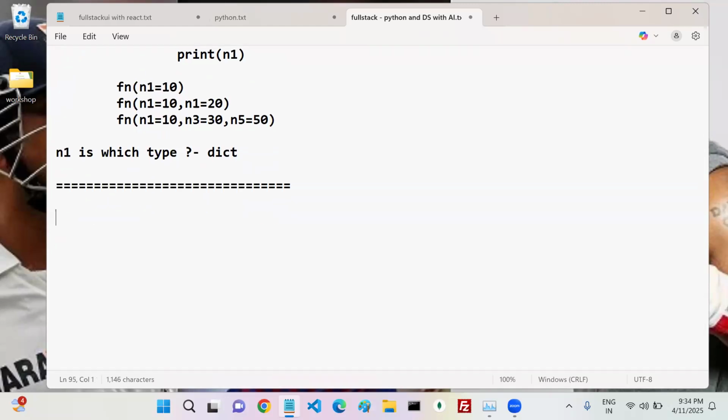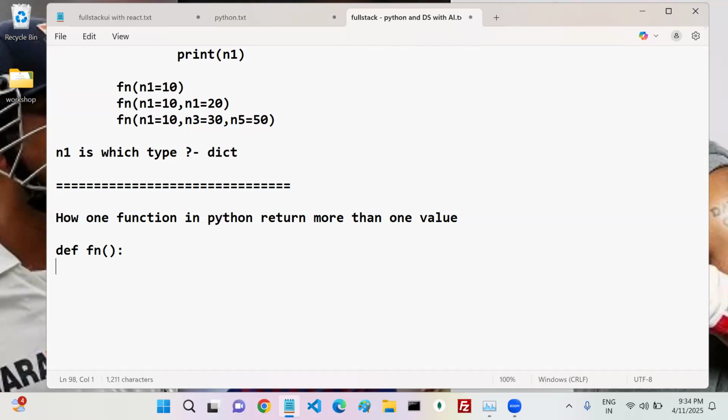Okay, the next question is: how can one function in Python return more than one value? So how? def fn. Okay, I have n1 equals 10, and I have n2 equals 20. How can we return these two values back from my fn?